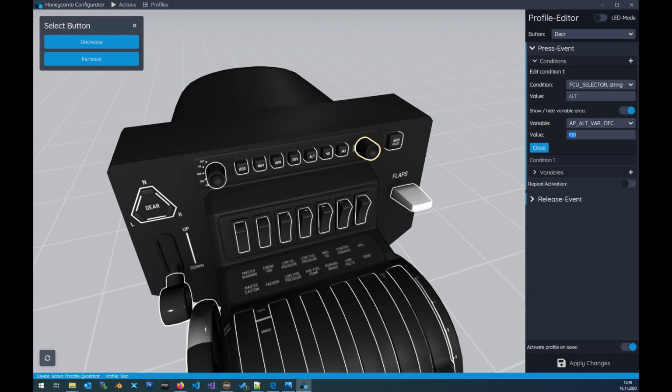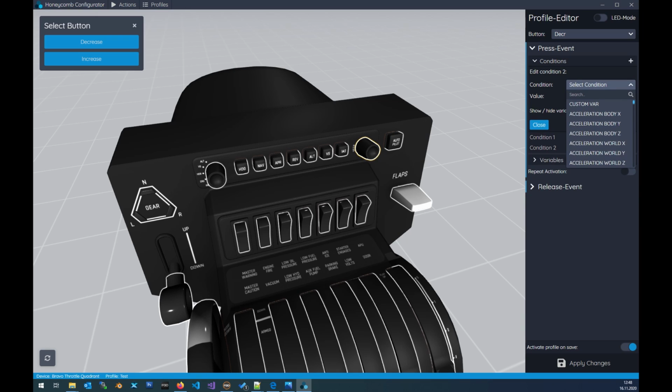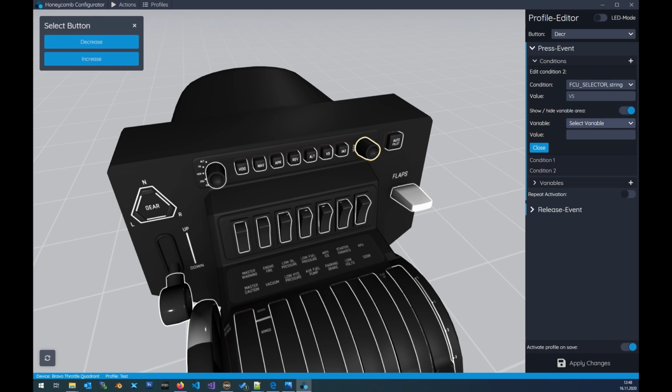So now we also have to do that for the other, for example, for the vertical speed, for the heading, etc. So we add a new condition. FCU selector, vertical speed. Then we put in the correct key event. It's called AP vertical speed var decrease. This key event can't handle a value, so we just leave it empty.